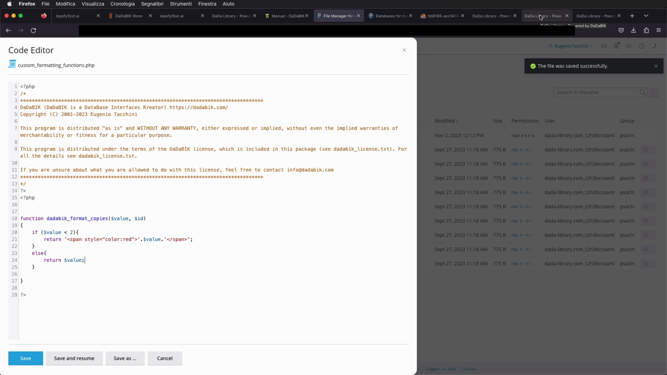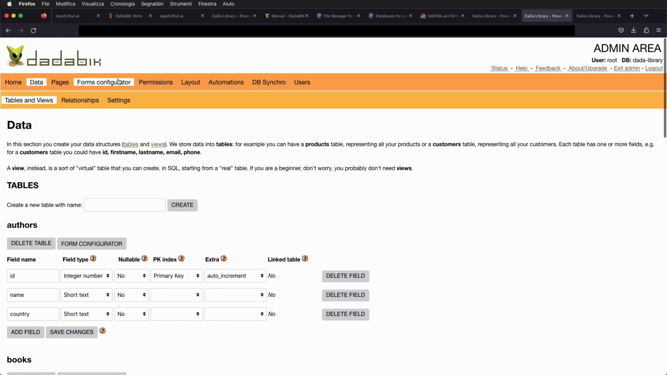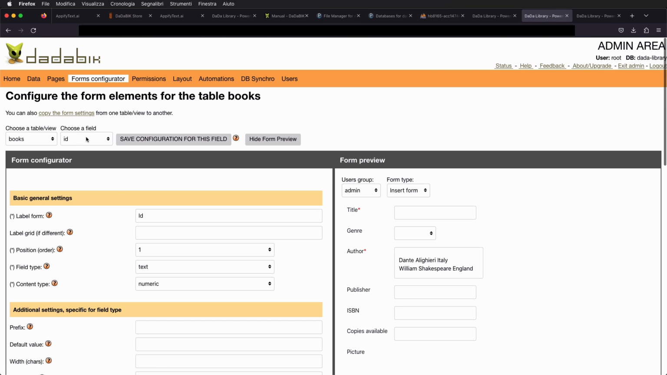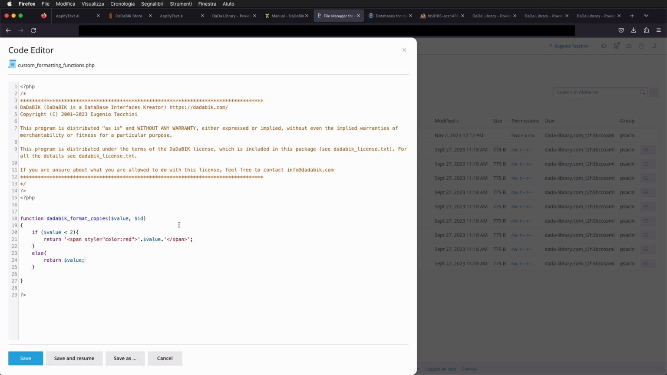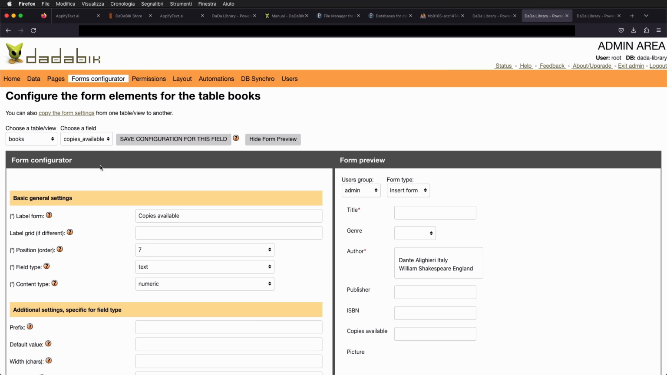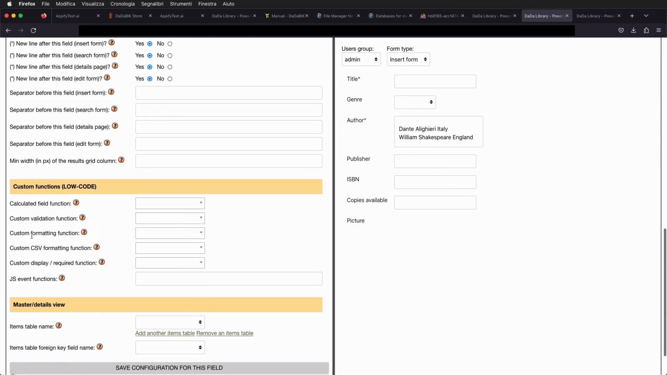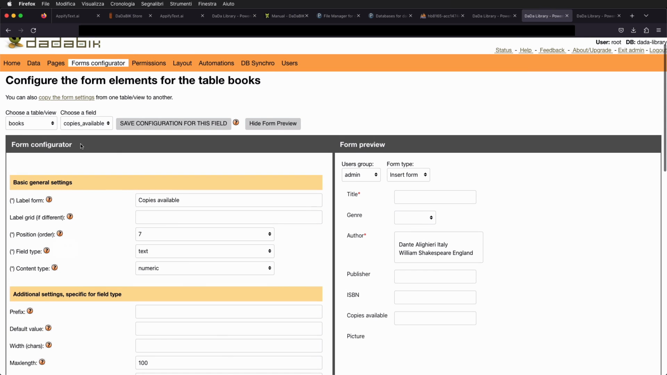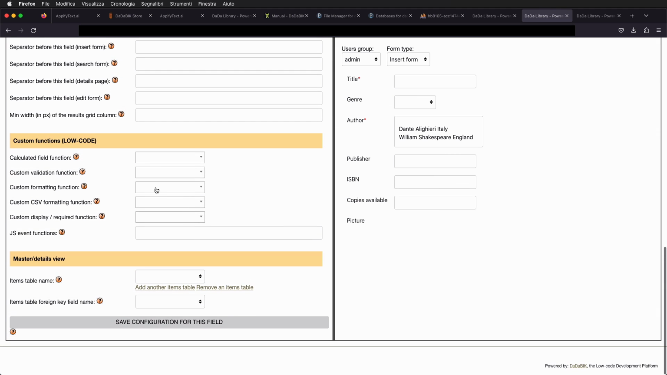Okay, now from form configurator, books, copies available. Now we have to tell DaDaBIK to use that function, right? Because right now we have just written the code, but it's just a function in our custom formatting functions file, but we have to tell DaDaBIK to use this function as a custom formatting function for the field copies available. Custom formatting function: dadabik_format_copies, and save.